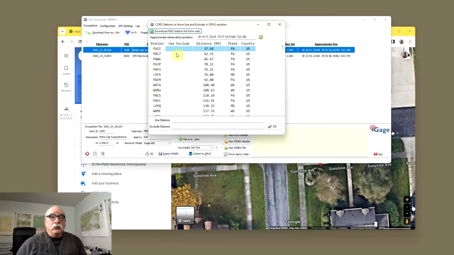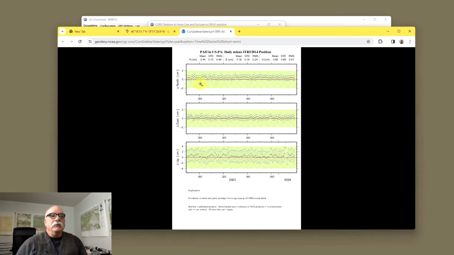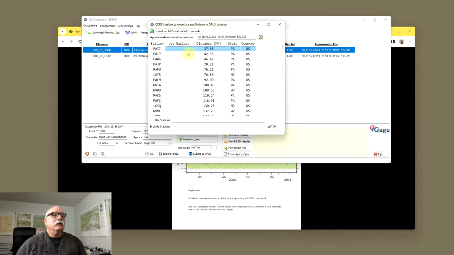And then what it'll do is rank by distance all of the nearby core stations, and you can see some of them are 38 kilometers away, and some of them are in New Zealand, 13 million meters away. So we can look at these sites, and we can right-click on them and say, well, let's look at the short-term plot. This is probably the best plot. This is a good station. I can tell by looking at that plot.